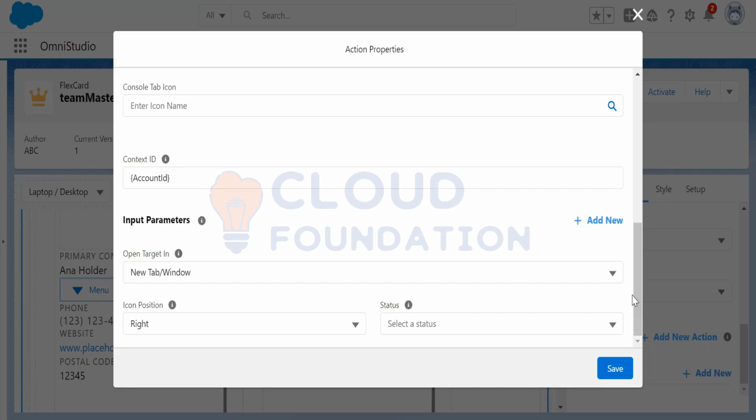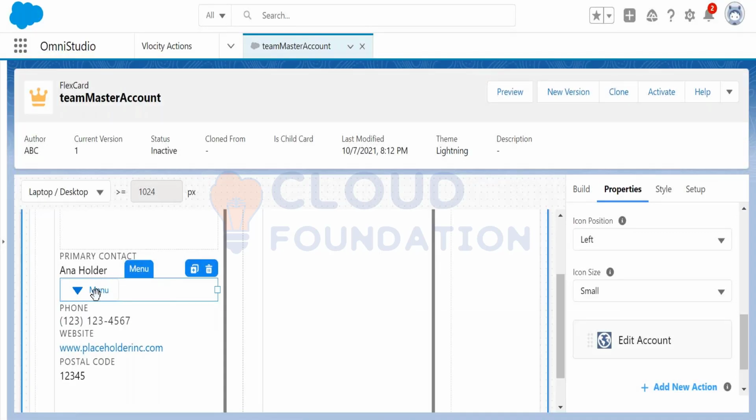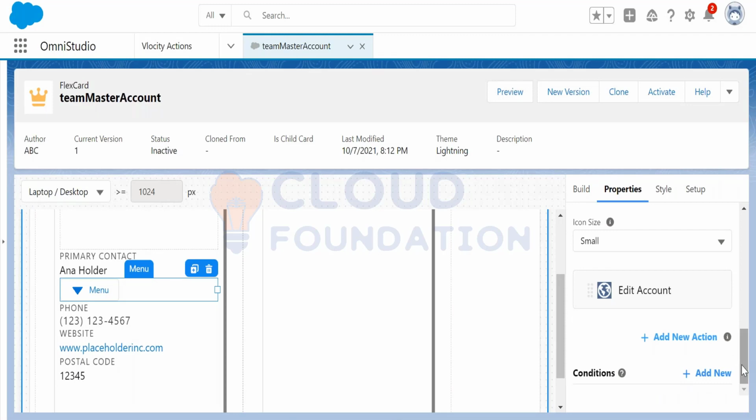I don't have any. Okay. So shall we move and add another action? For that, we have to click save. We can see there is one action added, that is the edit account action. How many actions you want to include? Once I click on this menu, how many actions would you like to add? Okay, so you can add all the actions.